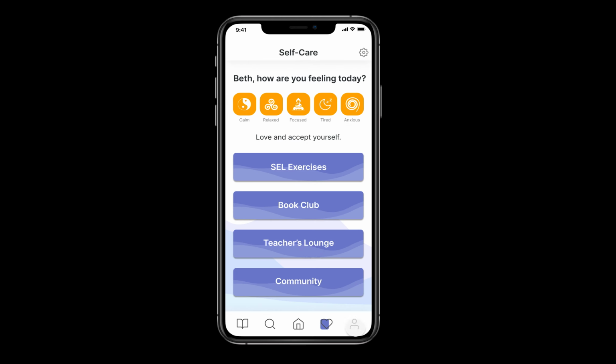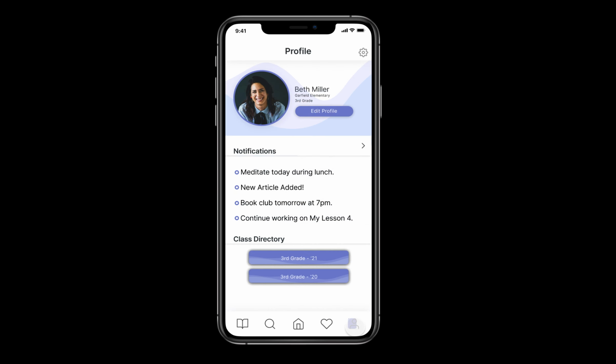And then last but not least, we have my profile. So here I am with my picture, Beth Miller, the school I teach at, and the grade I'm currently teaching. I have notifications updated of different activities of the app. And then here's our class directory.